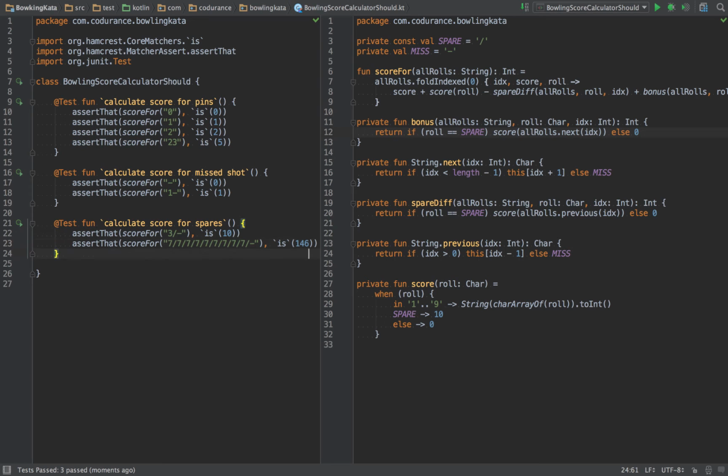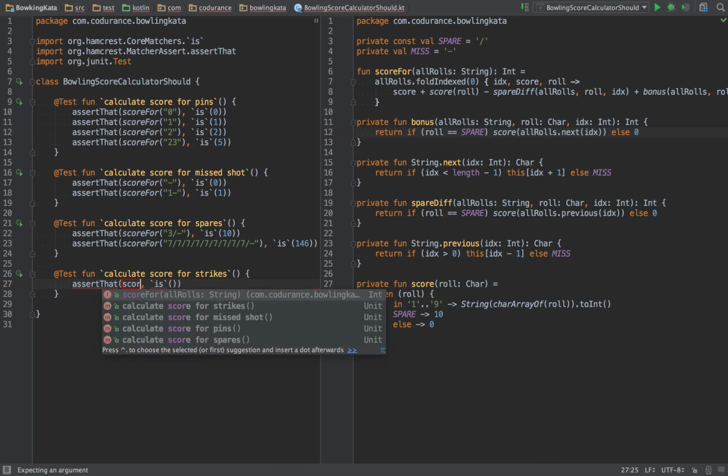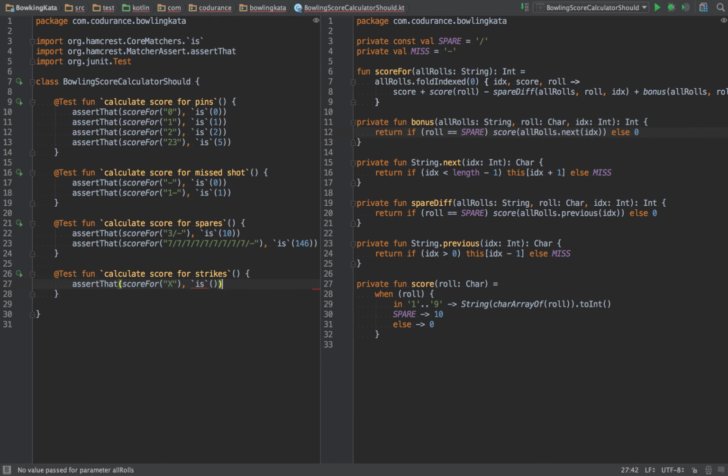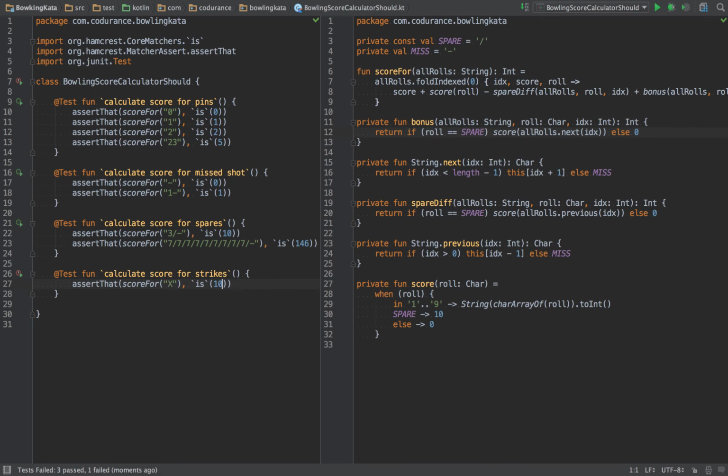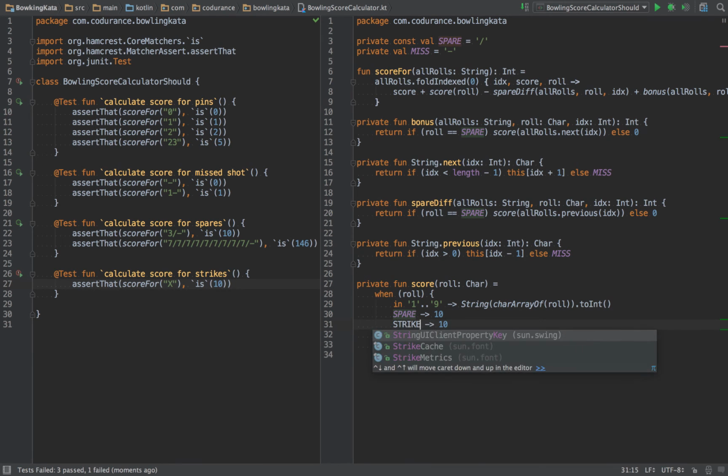We are done with the spares for now, and we can introduce a new special case, which is the strikes. A strike is represented by an X, and the value is 10. To make this test pass, we could do something similar to what we did for spares. We create a new branch, and a new constant.